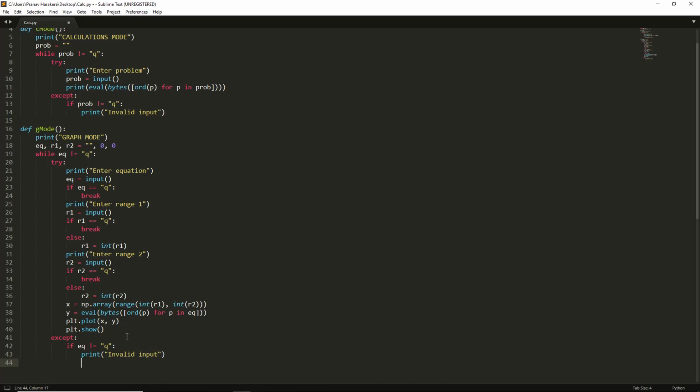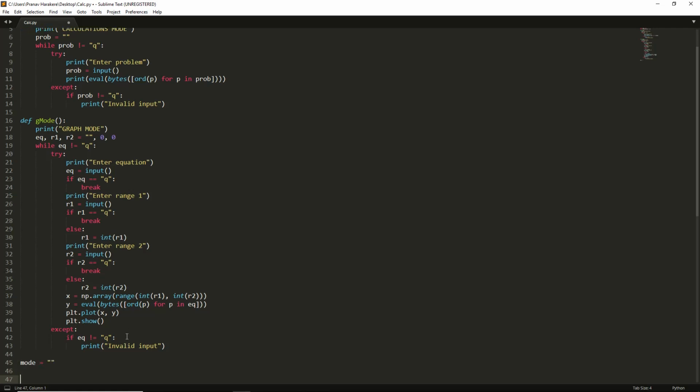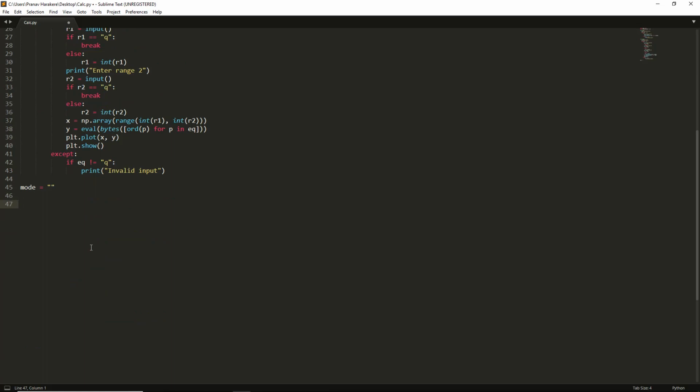Okay, we're done with our main two functions. I'm going to initialize another variable called mode and give it a null value. Again, run a while loop and say mode is not equal to Q. What we want to do is print a multi-line statement saying 1 is C, which is normal calculations.